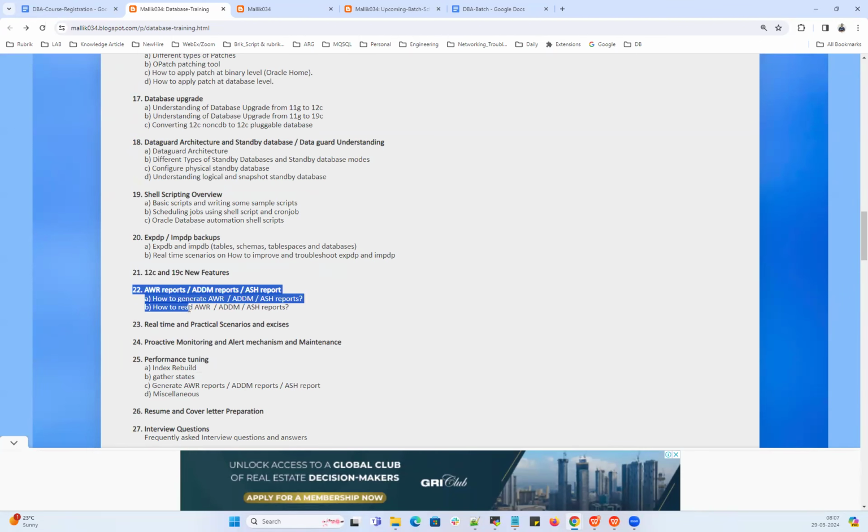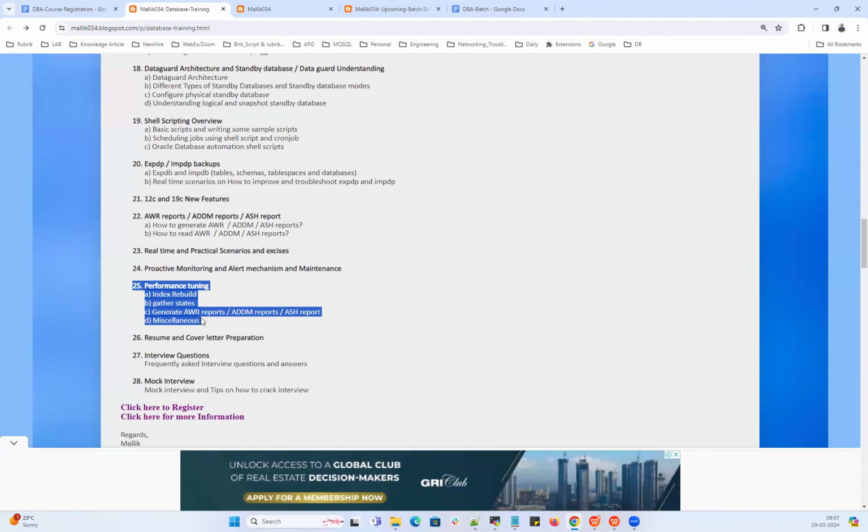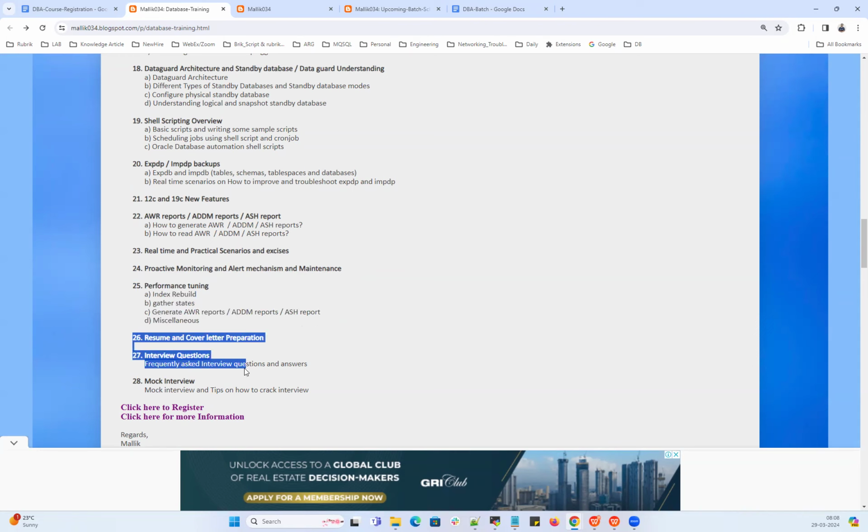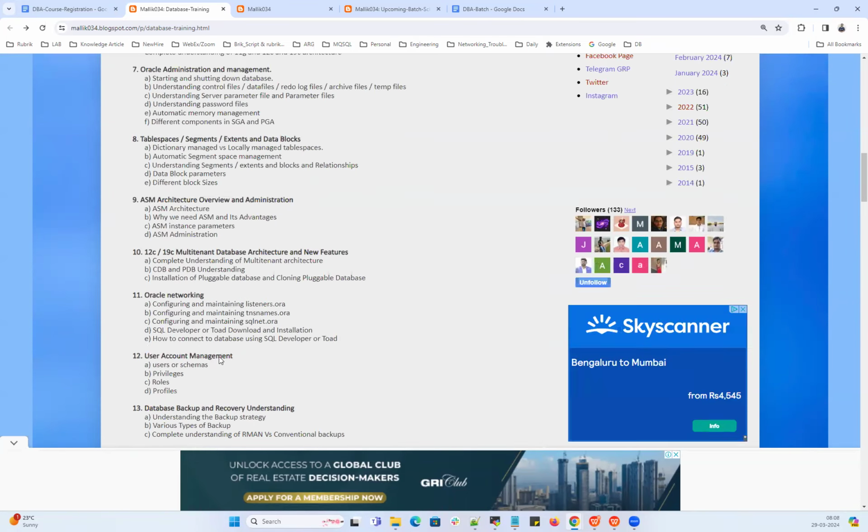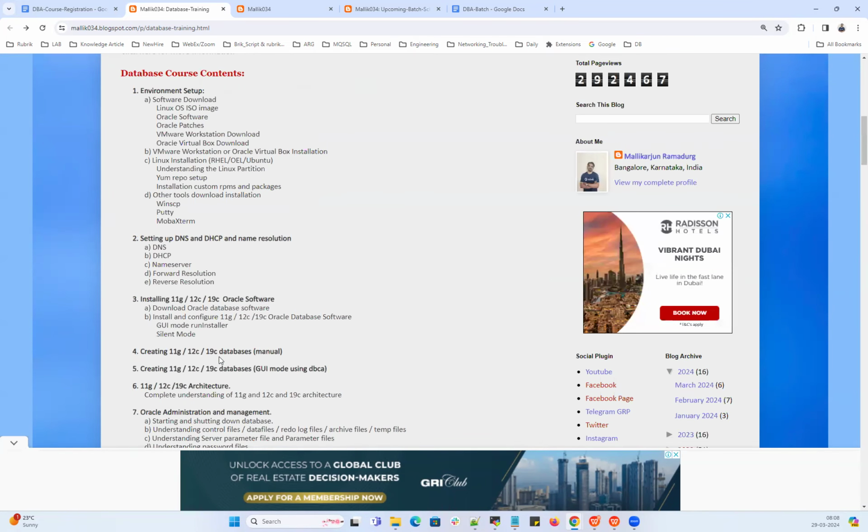and AWR, ADDM, and ASH reports, and some of the performance tuning factors: your table stats, schema stats, and index stats, rebuild index, table move, table shrink, and your SQL profiling, execution plan. All will be covered here. And finally, resume writing, cover letter, your Oracle certifications, some of the interview questions and answers, and finally the mock interview. Right. So totally there are 28 chapters in this course, and that's not limited, right?